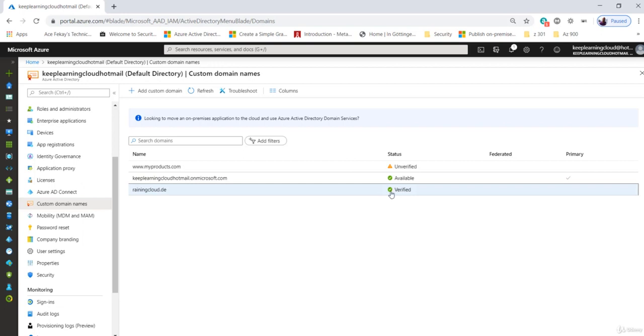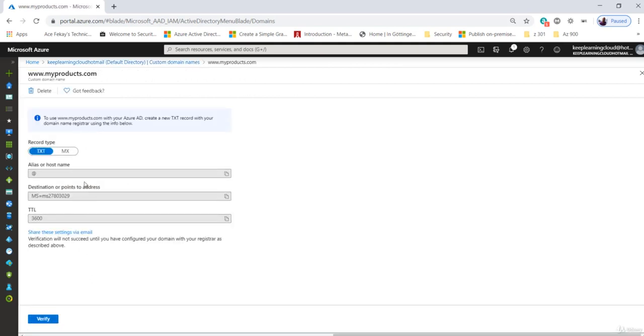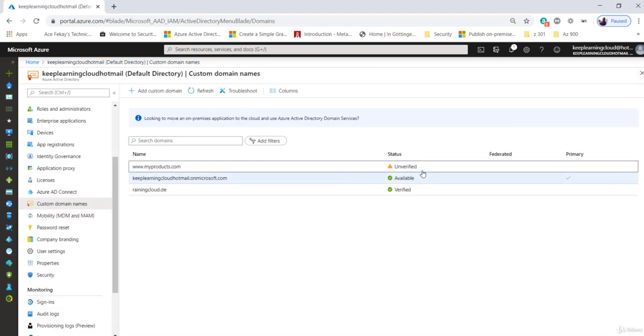All right. At this point, I will not be able to verify this because I do not own myproducts.com. But if you have your own custom domain name, where you can go ahead and register these DNS records like these, until that point, you will see the status as unverified. What does that mean? It means that any domain name that is verified like this, I would be able to use it and create user accounts with this DNS suffix.